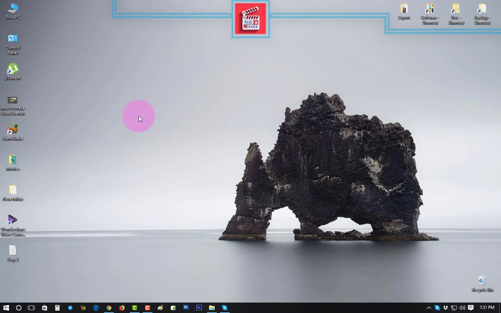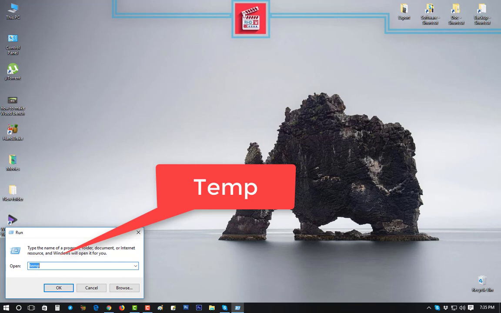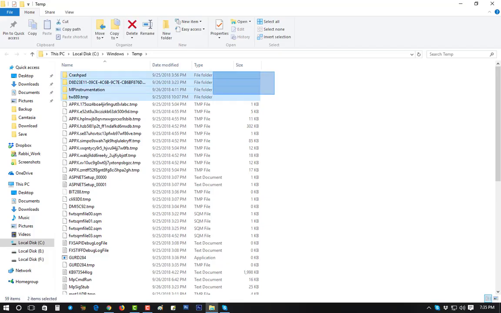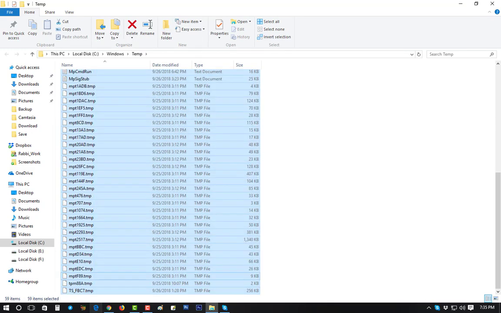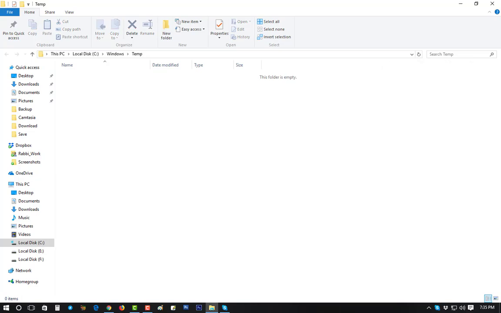For your information, cleaning the unwanted files from your C drive or system drive will make your Windows run much faster. So let's start. Step number 1. Cleaning. Right-click on Start menu, and click on Run. Now enter temp, and click on OK. Now you will see all these files in the folder, so you can select all of them, and press Shift-Delete from your keyboard.